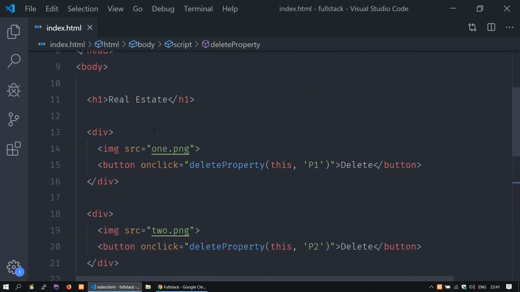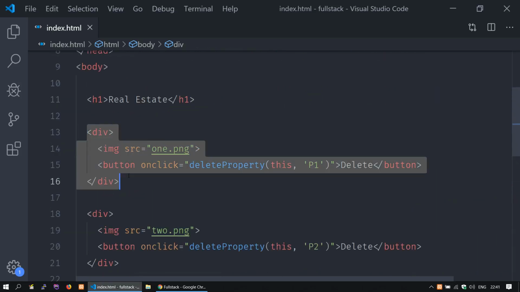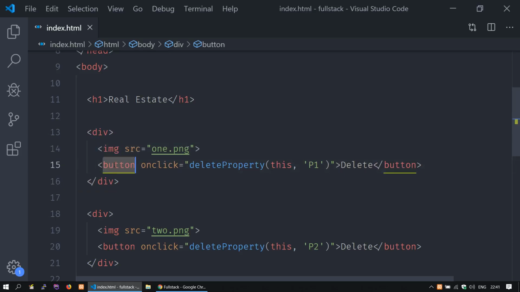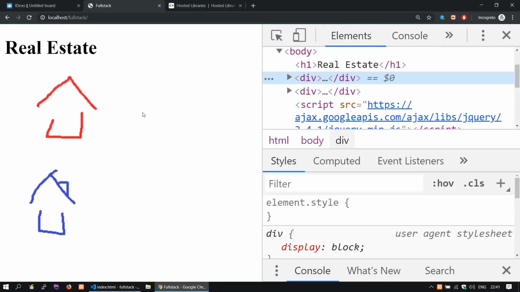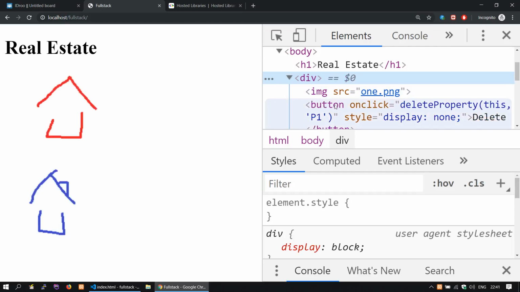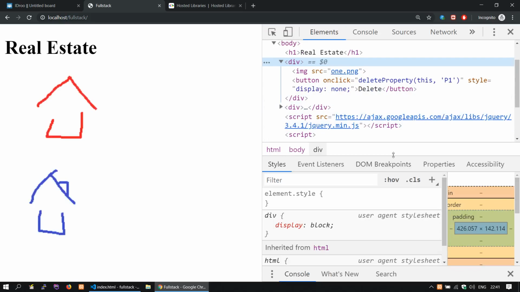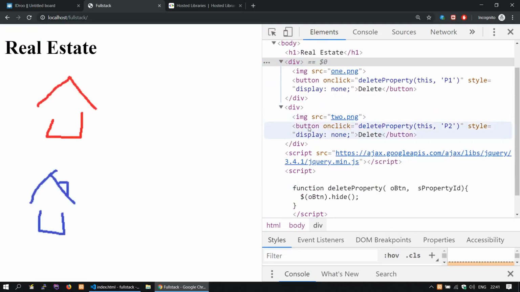But I do not need to hide the button only. I also need to hide the whole div that contains the image and the button. I don't even need to hide it only, I need to remove it. Because when I hide it, if I inspect the elements here, you will see that the button, even though it is not shown, is still part of the HTML DOM. You can see the button is there. And the second button is still there too. I only hide it, I did not remove it. So I need to use a function called remove, so I get rid of it.